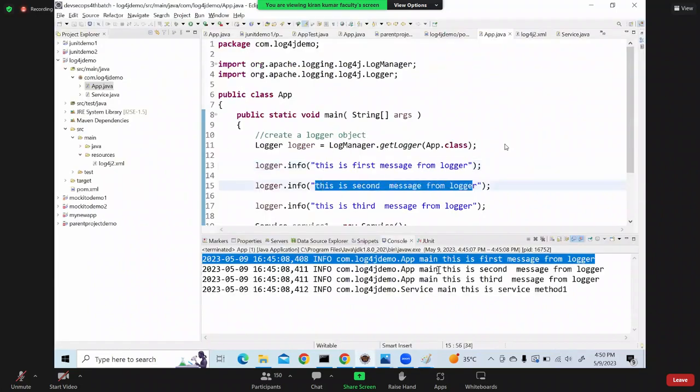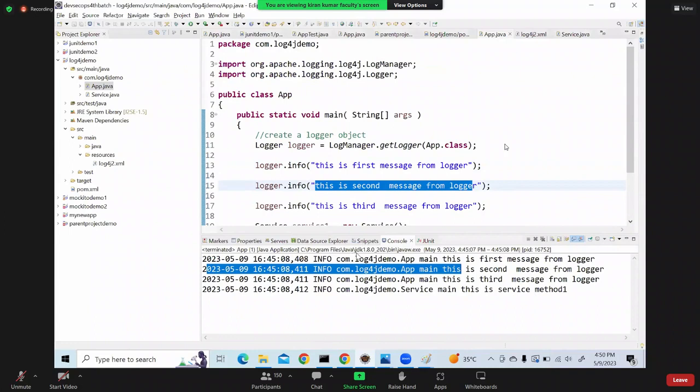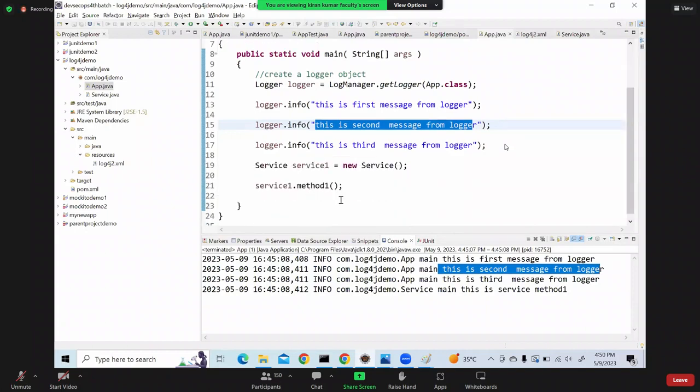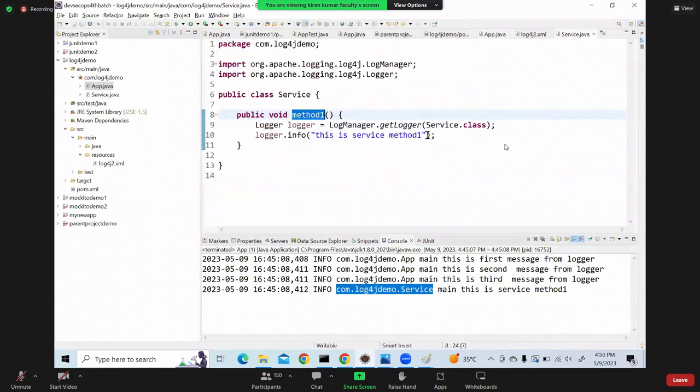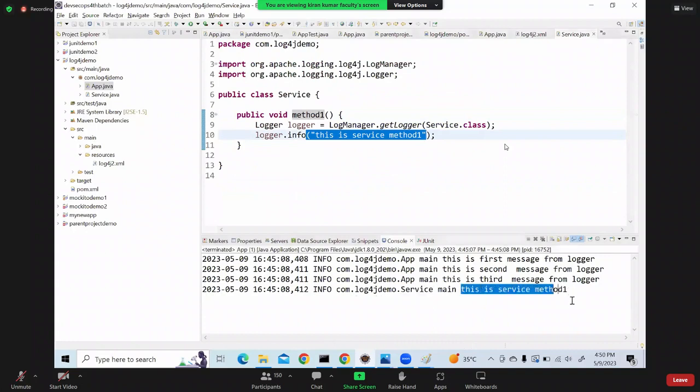The second message also will be in the same format. You see, second message also, the same format, this is the message. Now it is calling this method, right? Service one method. Now here there is a change. The class name is different, you see. Because this log is coming from service method one, this log is coming from this class. And it is part of the main thread only, because the main thread is calling this method. So this is your message.